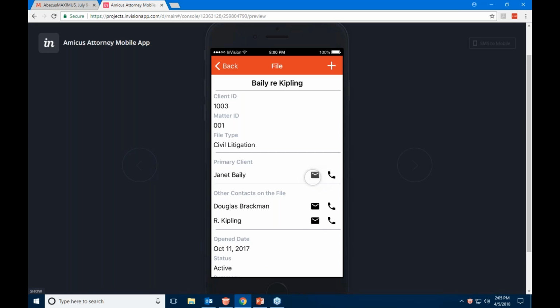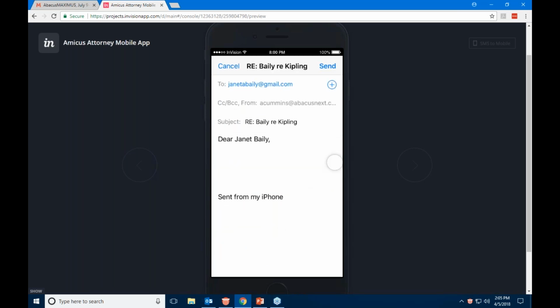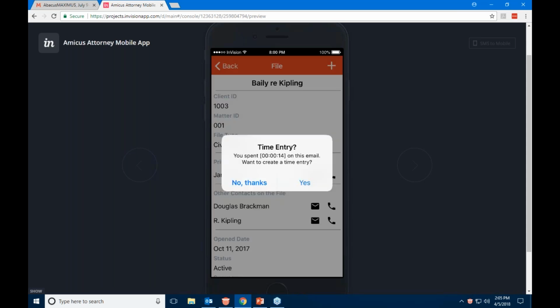We can also write a new email to the client. So here we have an email that we're going to send off to Janet Bailey. Click send. And then Amicus will ask us if we wish to do a time entry for this email. So Amicus is actually keeping tabs of how long it takes us to write that email. In this case, of course, it was a very short email. So perhaps we don't want to do a time entry for it, or of course, we can opt to do so.